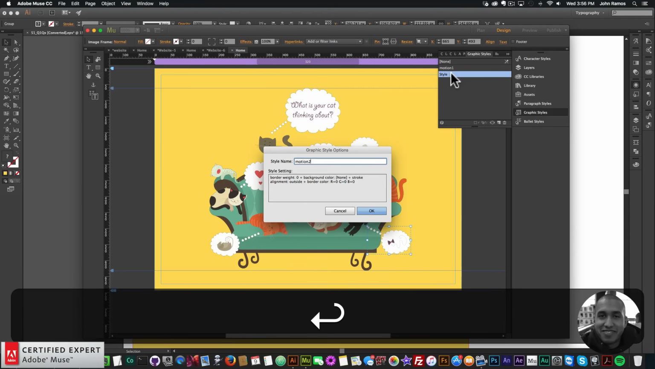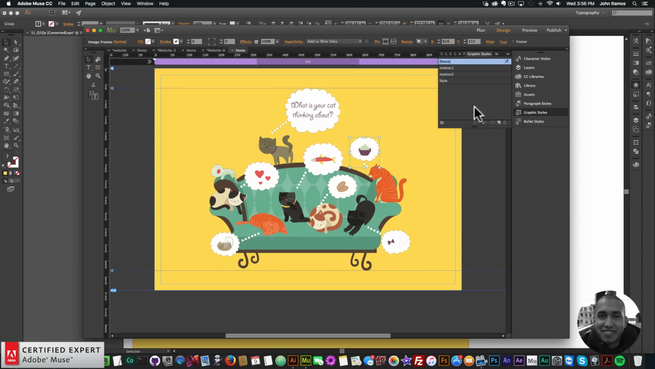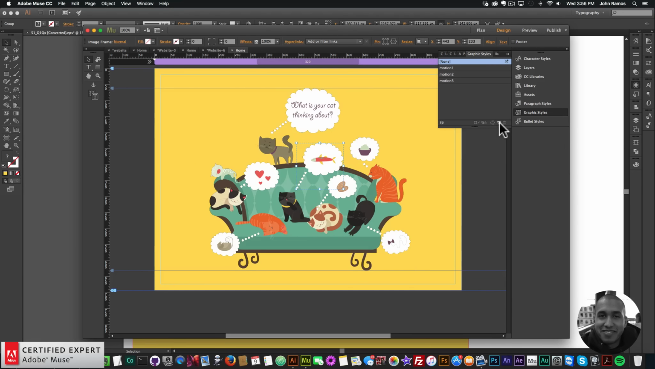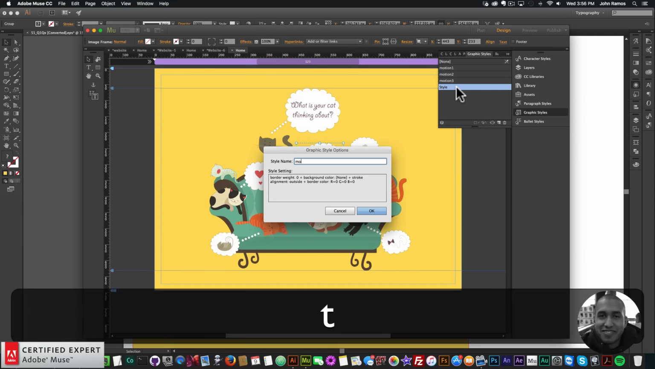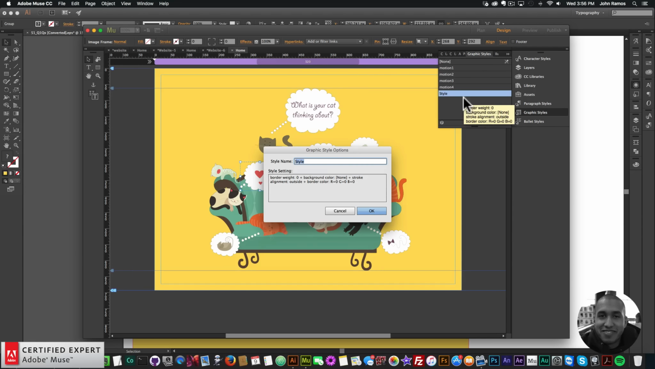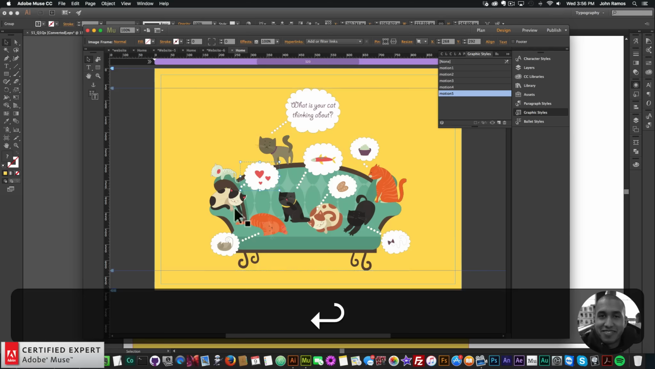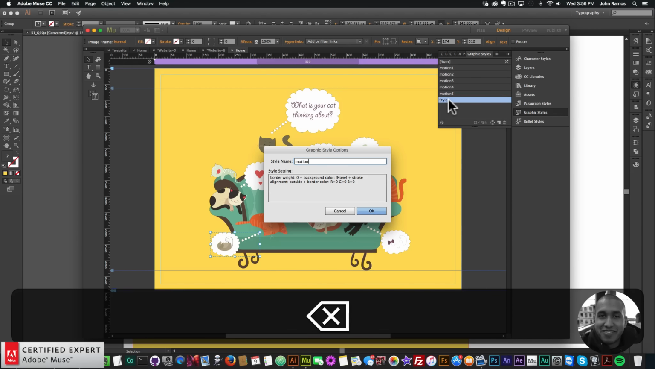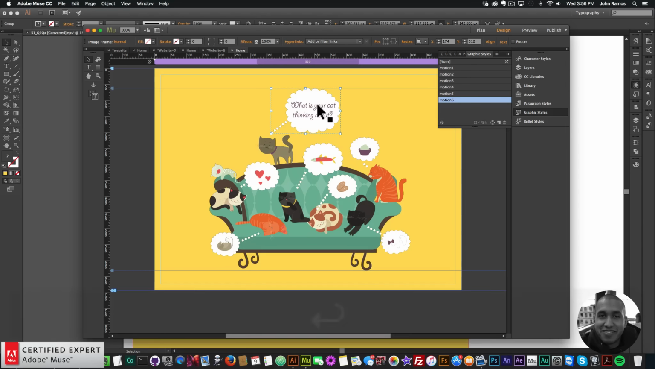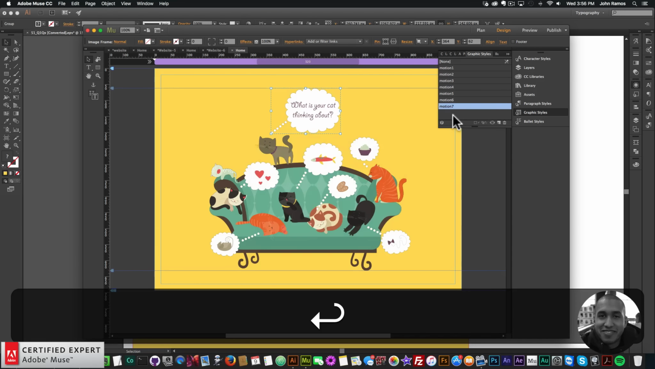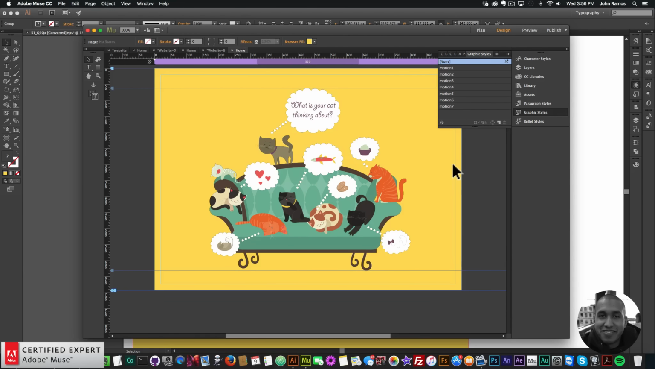I'll call this motion 2. This bubble here, new graphic style, motion 3. This bubble here, new graphic style, motion 4. This bubble here, new graphic style, motion 5, and this one here, double click, motion 6, and then this one here, motion 7. Okay, so now we've assigned all the graphic style names.